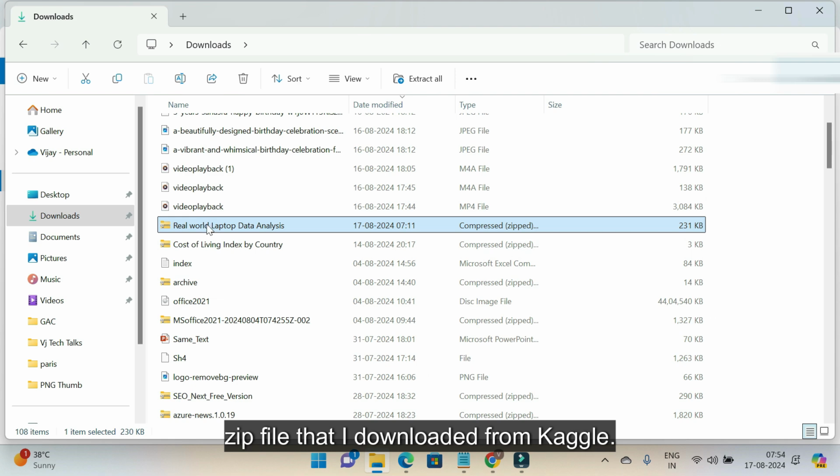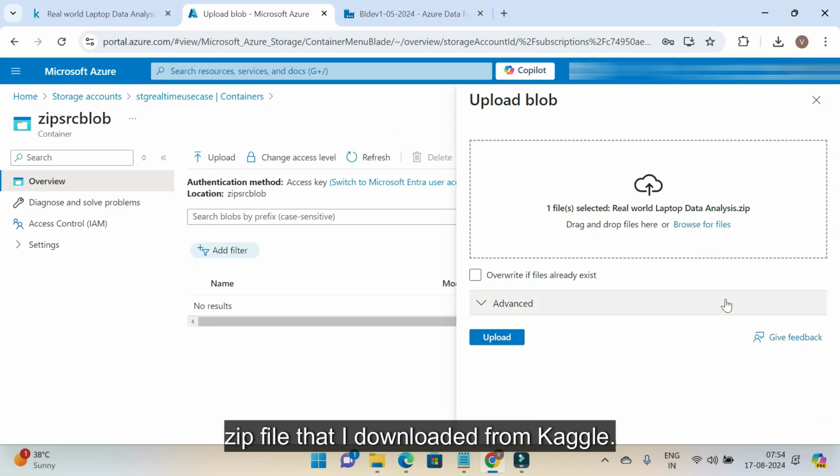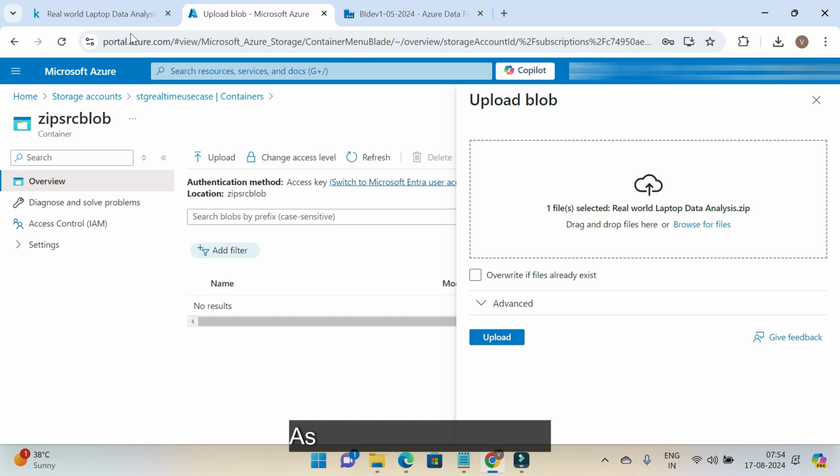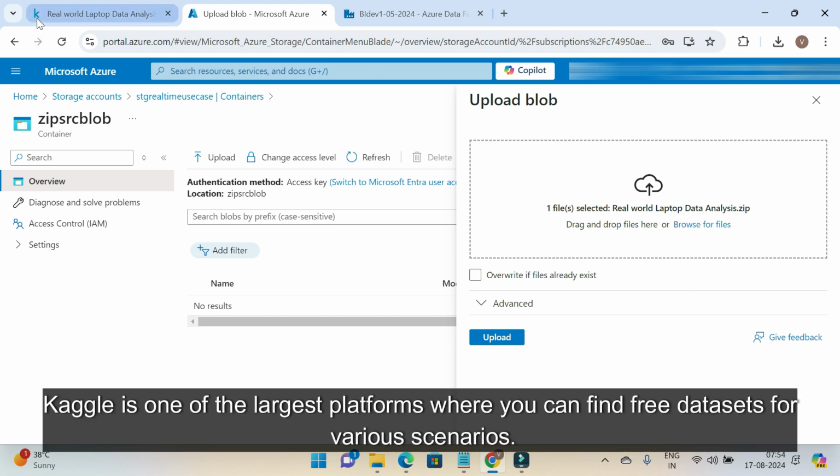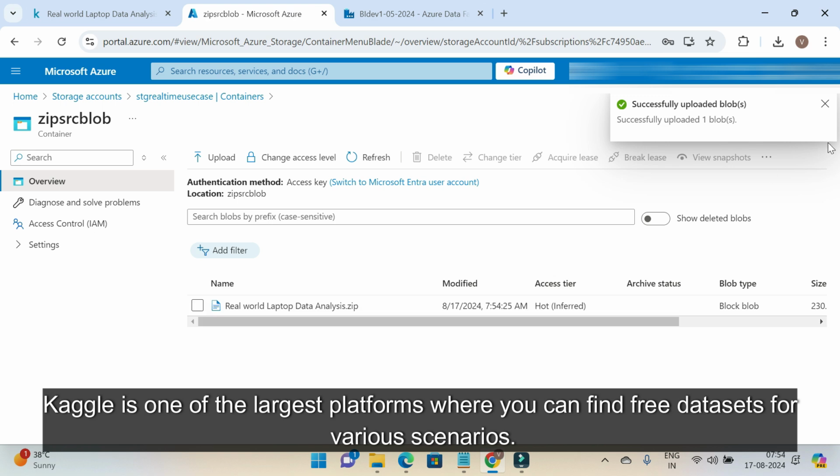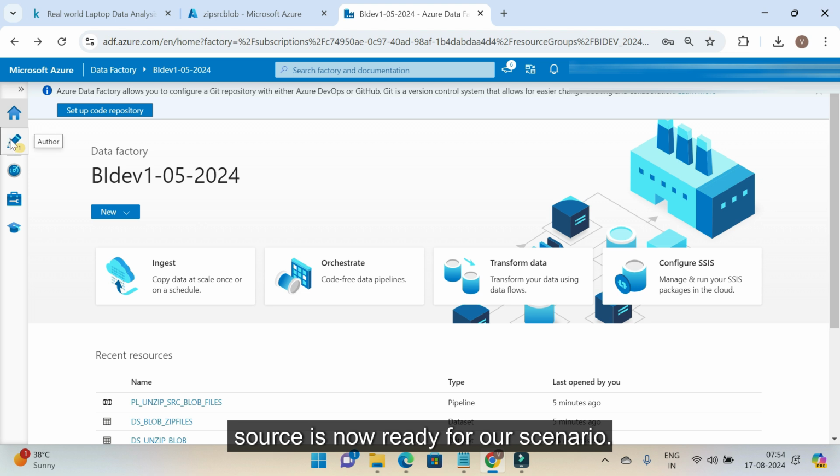This is the zip file that I downloaded from Kaggle. As I said in the last video, Kaggle is one of the largest platforms where you can find free datasets for various scenarios. Source is now ready for our scenario.